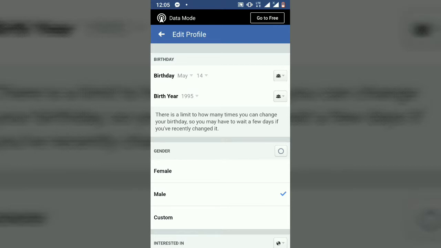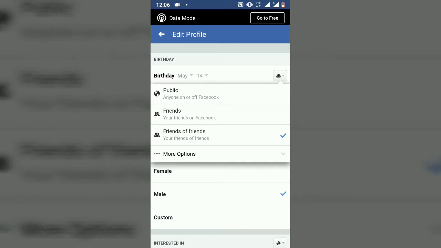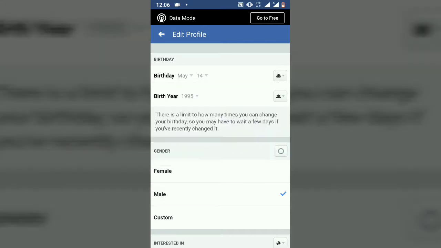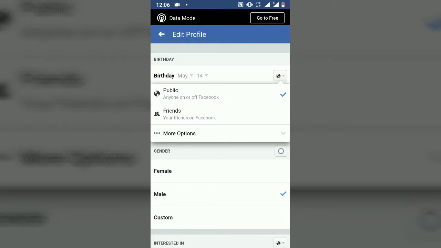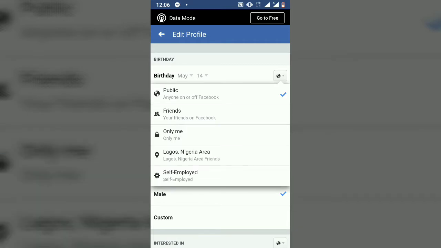So once you click on the edit icon, it's going to show you some options, varying from your date. Now that is the date of birth which I'm using currently, and if you notice on the left hand side it has this icon of 3 images. Go ahead and select that, and then you're going to see different options, from public. If you want everybody to be seeing this, you can select public. But if for some reason you don't want so many people to be seeing it, just click on more options and it's going to show you more options.